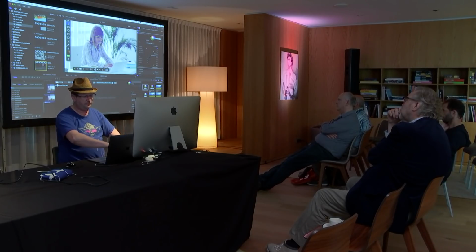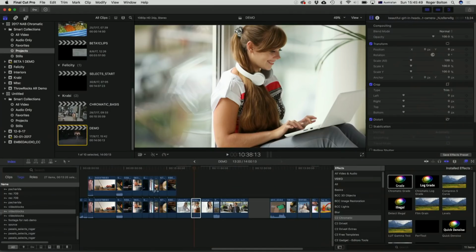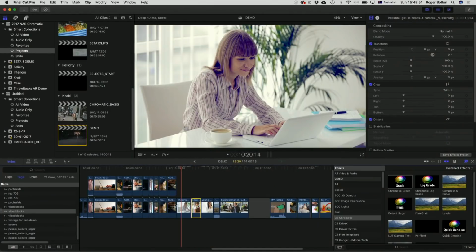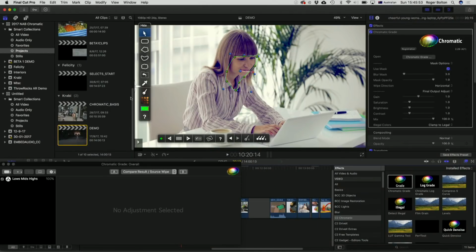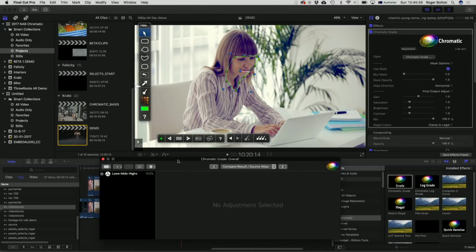All the same tools, if you've used the other tracking products, are there: you can keyframe as well as track. We do have a whole bunch of tutorials on our website, ones that are specific for Chromatic, explaining the tracking and also the different user interfaces.